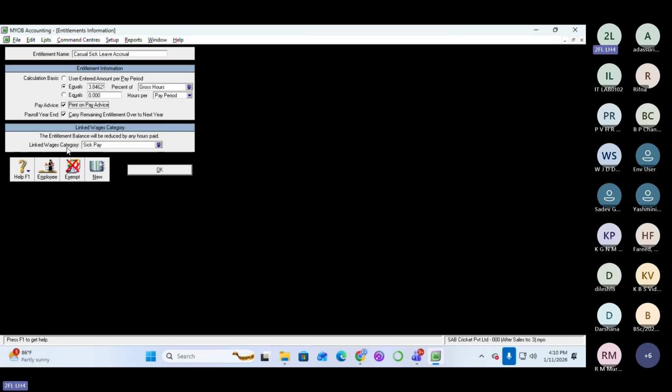And then linked wage categories. There should be a category to which this payment should be linked. That is sick pay. Why are we linking? As I told you, why are we linking this sick leave to a pay category? The reason is that even on a sick leave day, the employee should be paid, right? You can't remove those working hours from their work hour calculation, because sick leave is a paid leave. Therefore, that payment will come through the sick pay category.